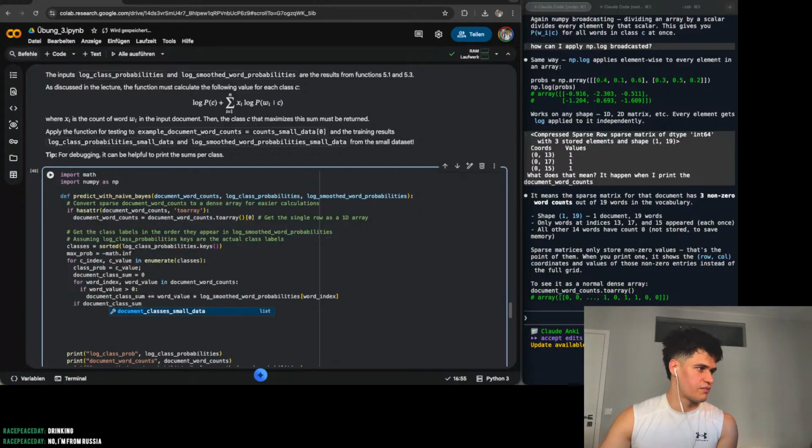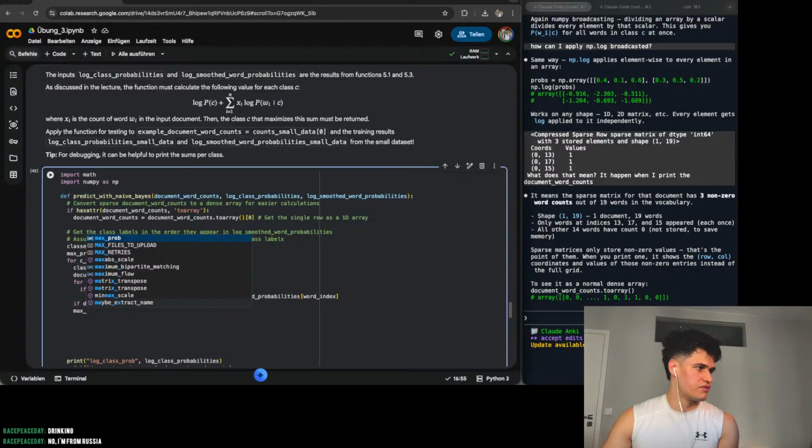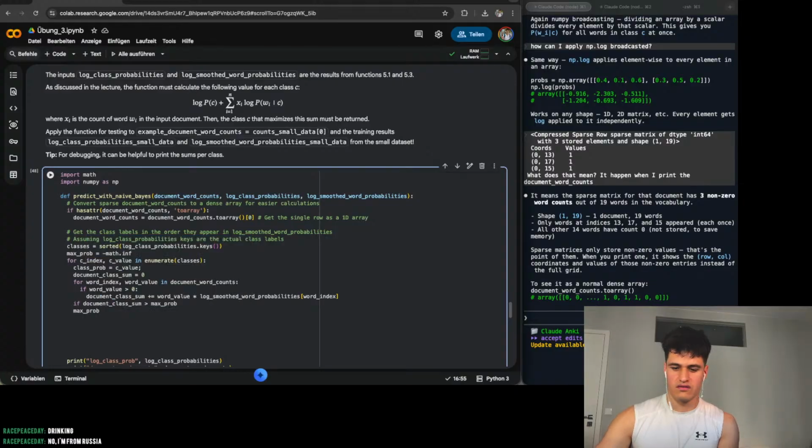Okay, so now we compare it. If this is bigger than the max probability, then we set max probability equals to document sum.